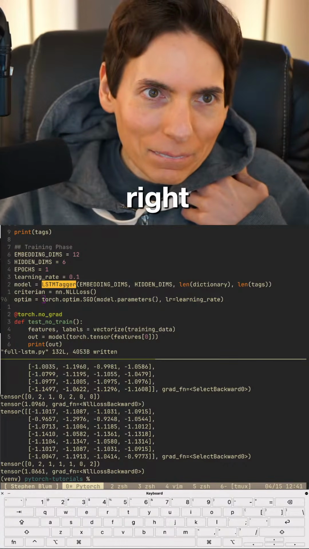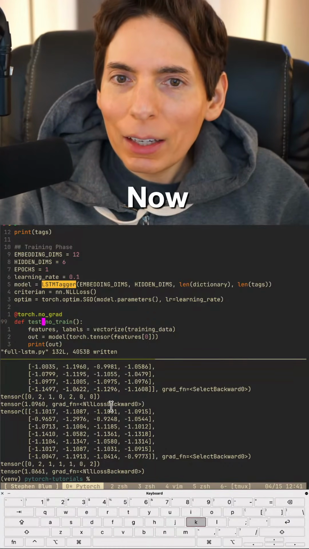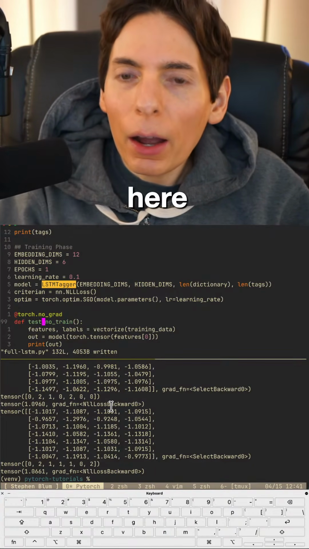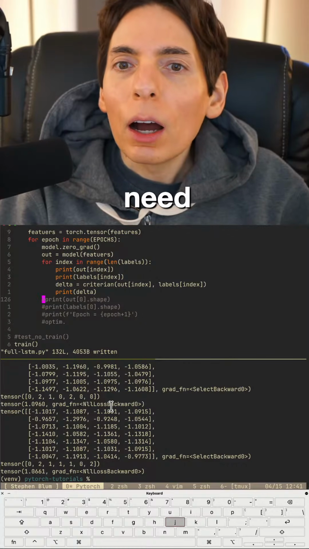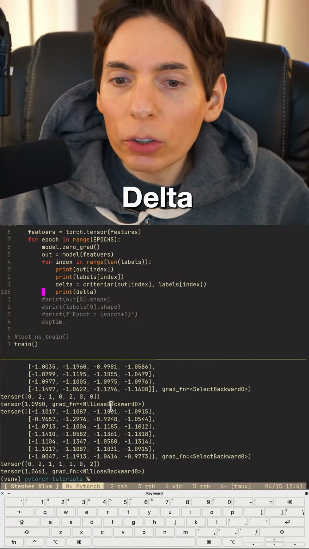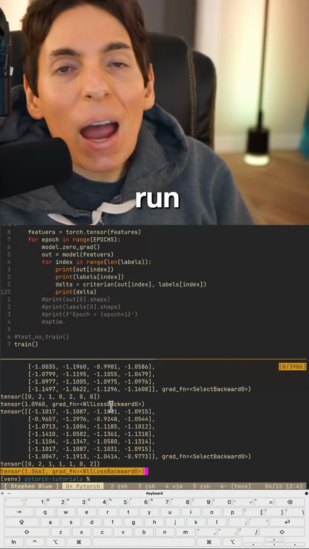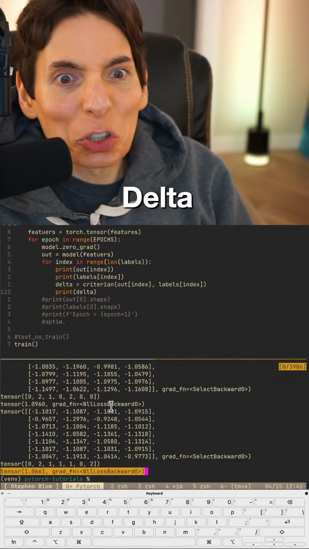All right. Let me see. Pull this over here. Now, where are we at here? We need to understand. All right. So we get our delta. Did we print the delta? We got the delta right here, right? This is the final negative likelihood of loss. Now we can run backward on the delta to generate our gradients.